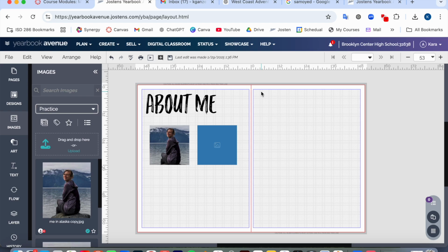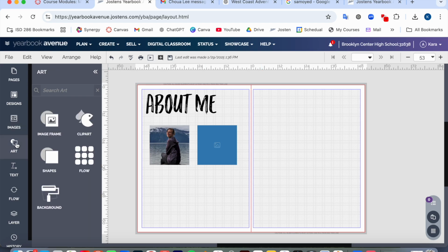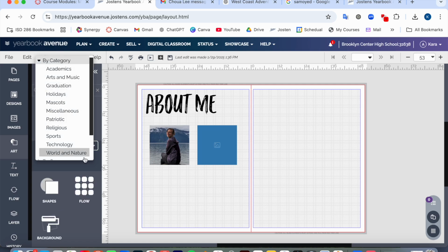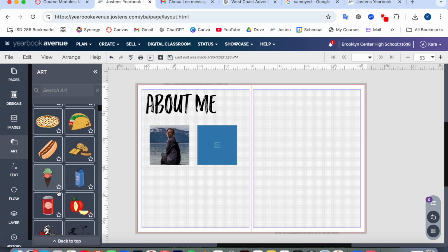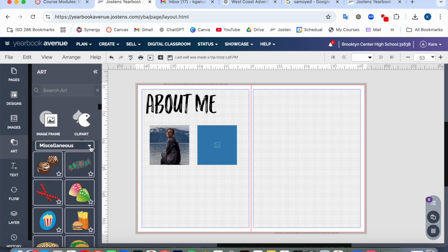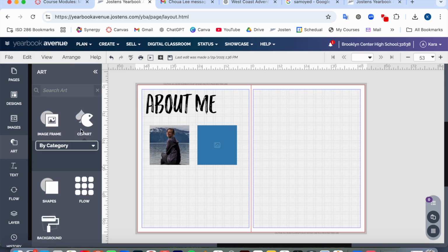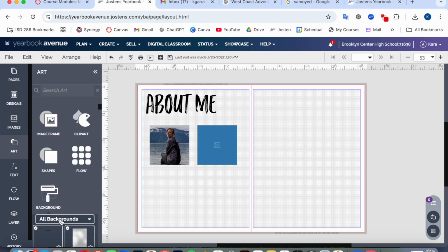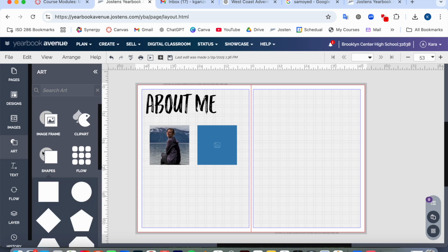I want to show you how to add shapes. We're going to come back over to our art section where we find our image frames, and here we see our shapes. We are going to ignore clip art. Clip art has a bunch of little objects that look like they should go in an elementary school yearbook. So we're going to stay away from clip art. The backgrounds are also super cheesy. We're going to avoid the backgrounds. And the flow is for putting portraits in at the very end, so you don't need to worry about those. So let's go look at shapes.